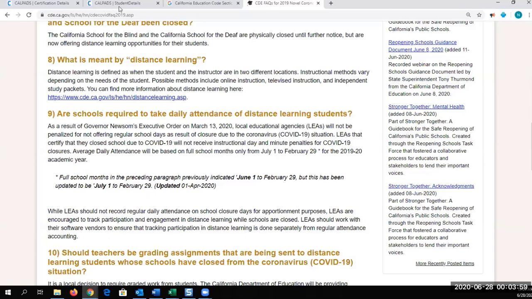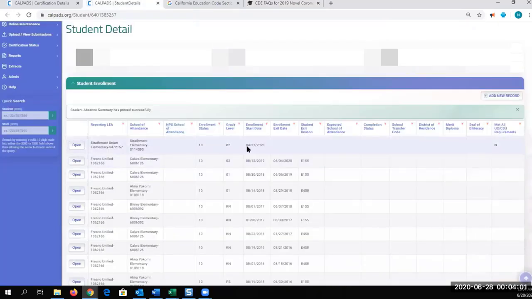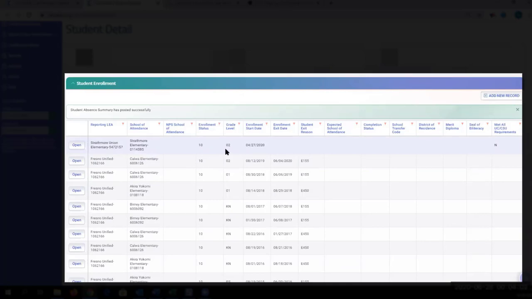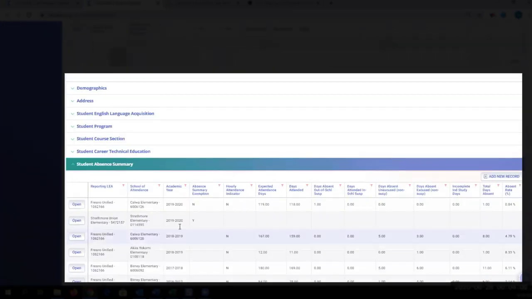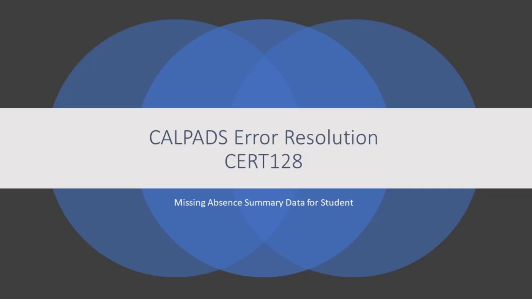And so that student who was enrolled on April 27th, it's perfectly legitimate and valid to report that student with the exempted STAS record. All right, well, hopefully this will help you all. And I should say this, a traditional CERT128, you would have to populate the record with absence and attendance data. But since it's exempted, we left those fields blank. So again, hopefully this will help you guys out and you'll be better equipped to tackle any CERT128s that come your way.